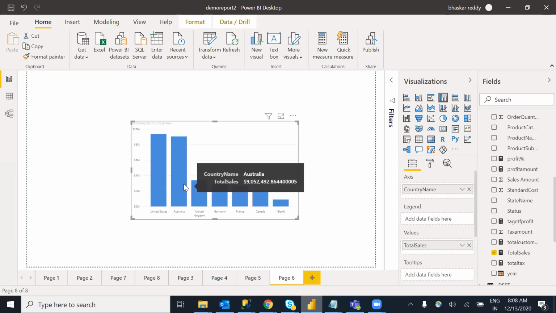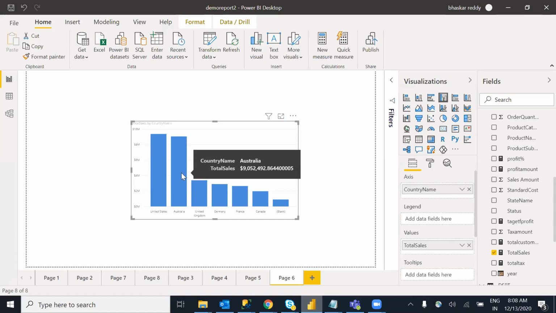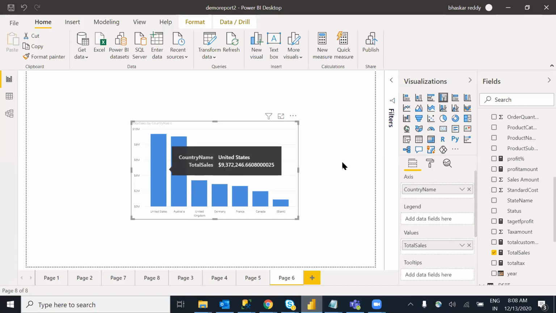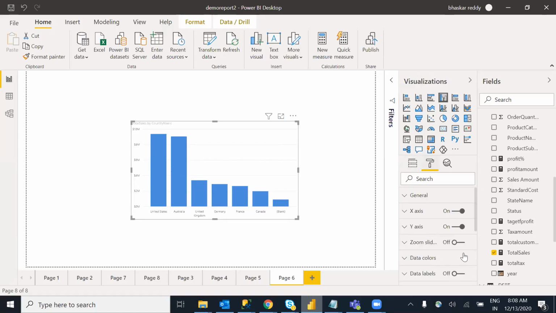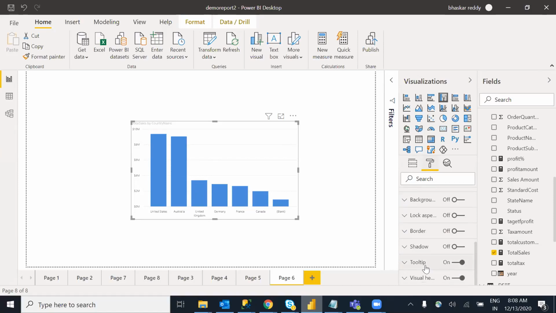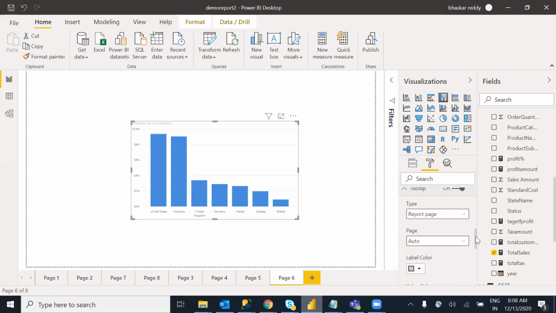Sometimes the customer will ask, the black color, I don't like it, can you please change that color? Okay, go to the tooltip option. Everywhere the property remains the same. If we expand it, here we have those properties. I told you that the type is default, not a report page. I will tell you later what this report page or default property is.